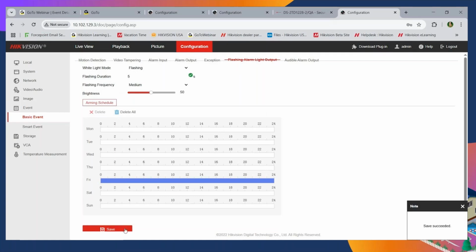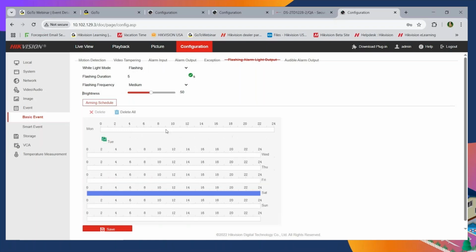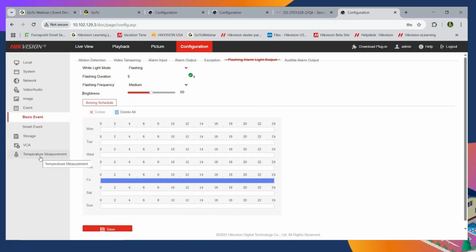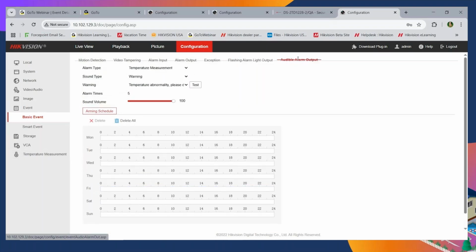Go ahead and save that information, if need be. The other area we want to focus on is the alarm audible output as well. For the alarm audible output, we can select how we want this behavior to occur, whether it's through VCA, temperature measurement, or fire-related smoking detection.